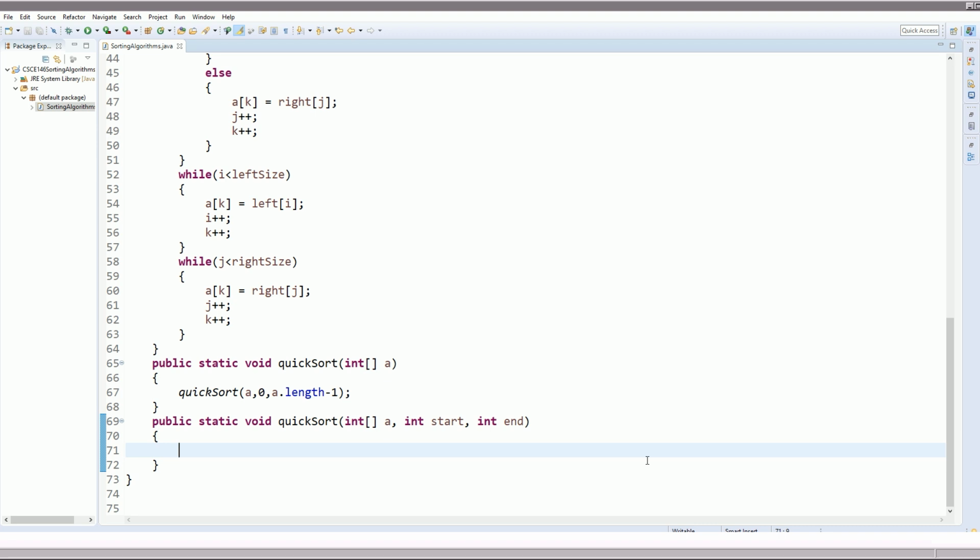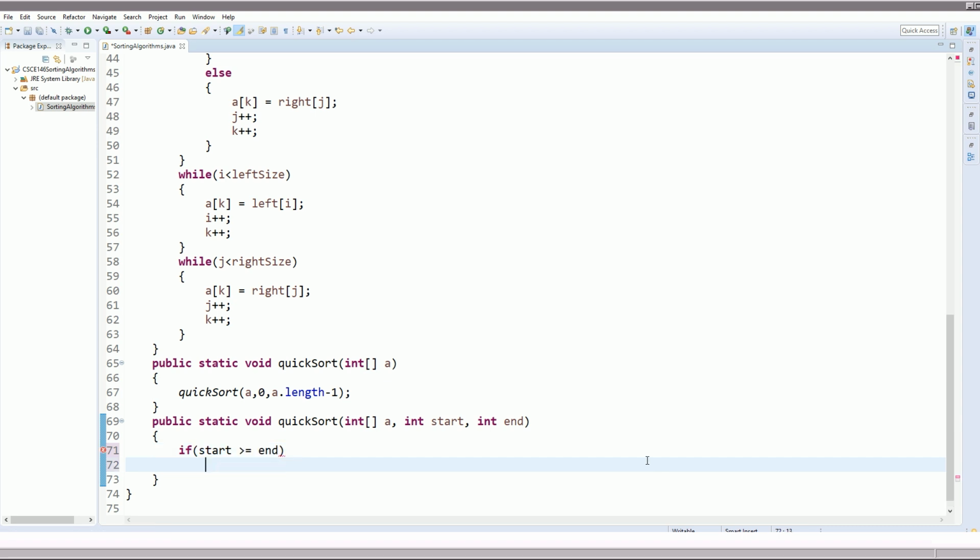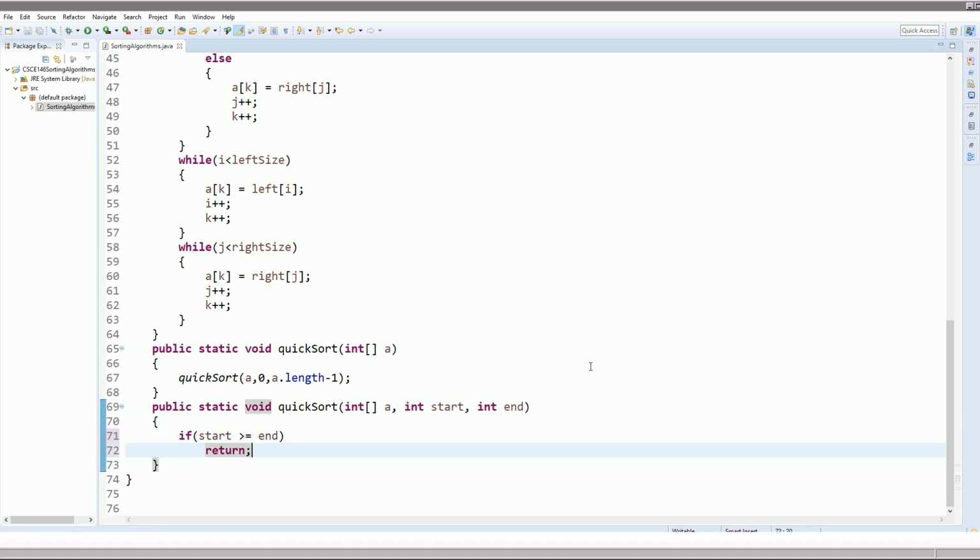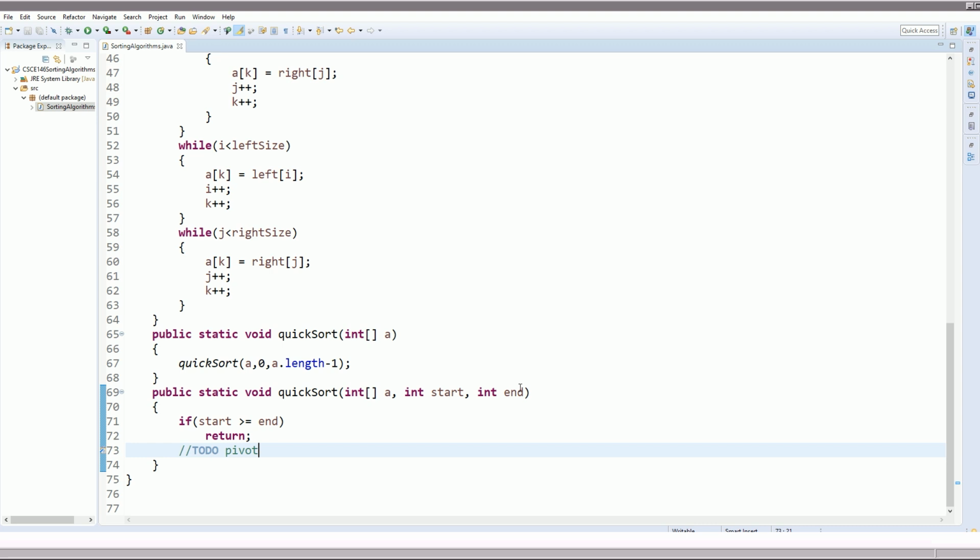Now once again, we're going to be using recursion. We have to worry about that halting condition. If the start is greater than or equal to the end index, we simply need to return. Otherwise, we need to get that pivot value. We do this by partitioning a based on its start and its end.